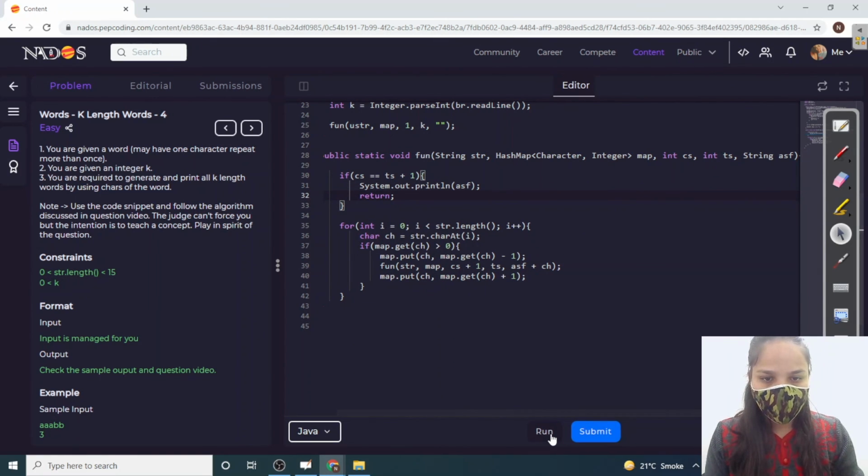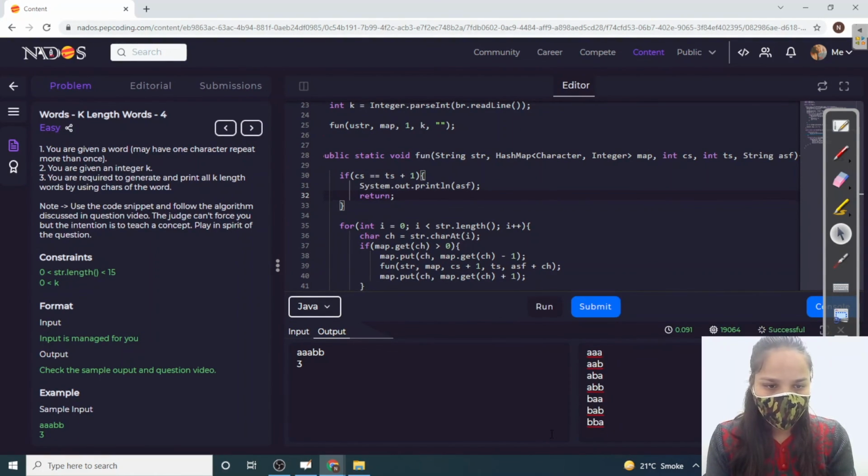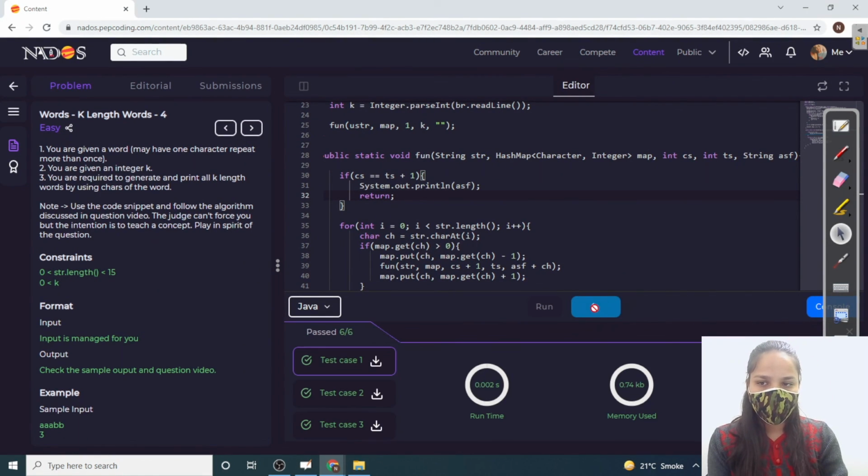All right, let's try to run this. Let's try to submit. All right, so I hope you have understood what we were doing here. We are just taking the hash map so that we can store the frequencies of the characters, and then we are solving the question similarly as the previous ones. We just need to update the frequency map only. So I hope you have understood what we were doing.